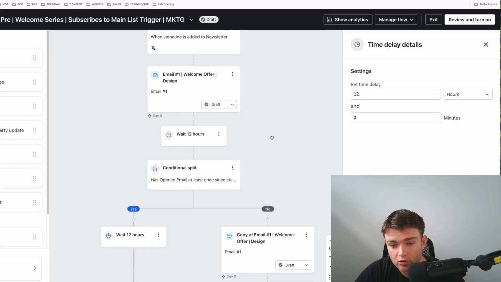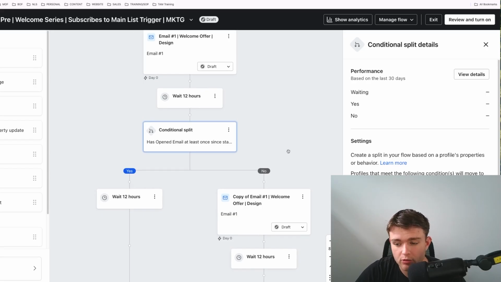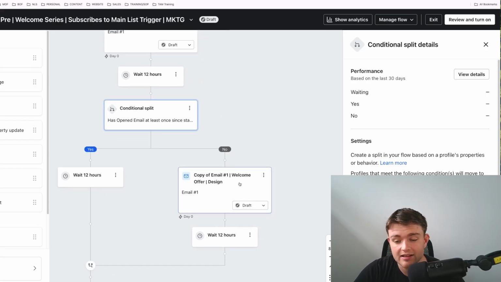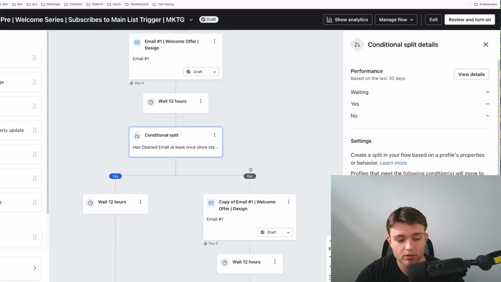So we wait 12 hours and then we check with a conditional split here. Did someone open the first email in this welcome flow? If they didn't, we simply resend the same email with a different subject line to them. Like I said, this first 72 hours is so important. We kind of want to be aggressive.